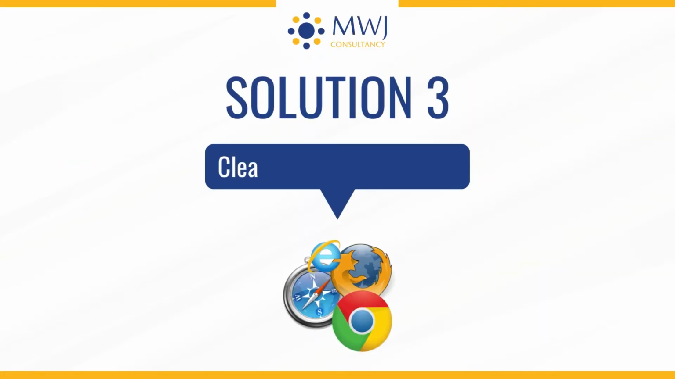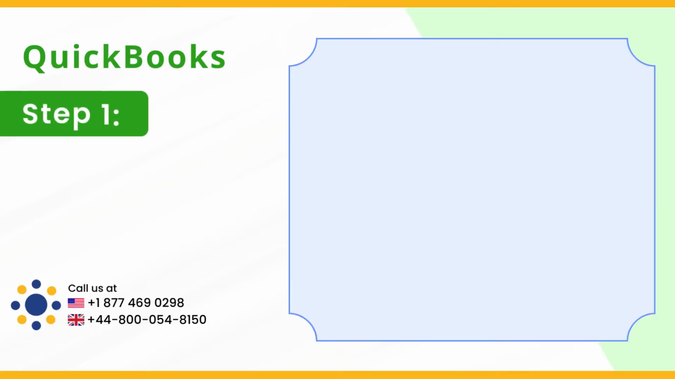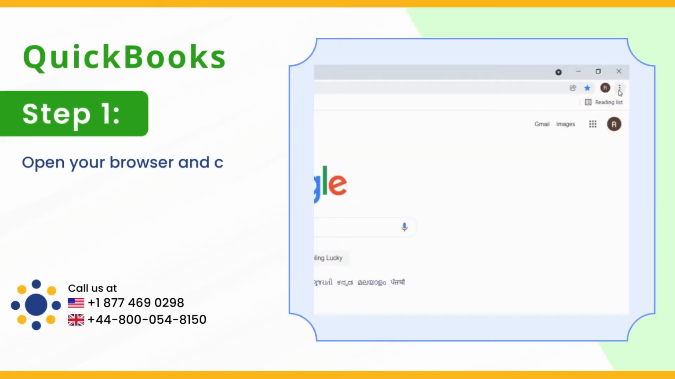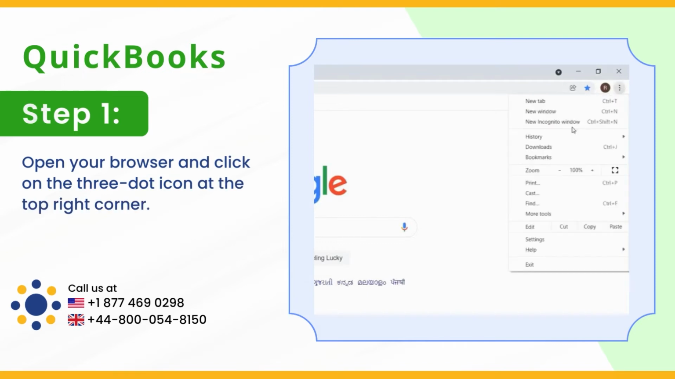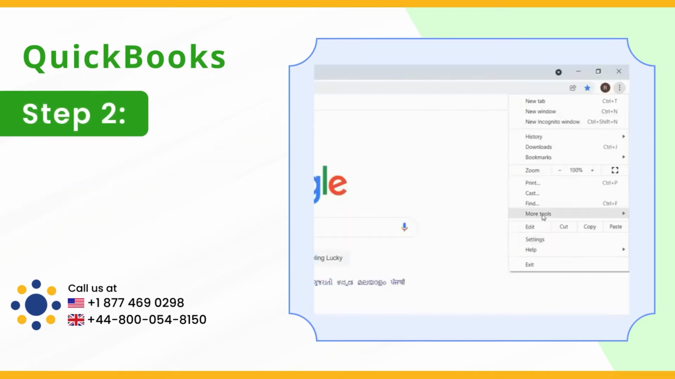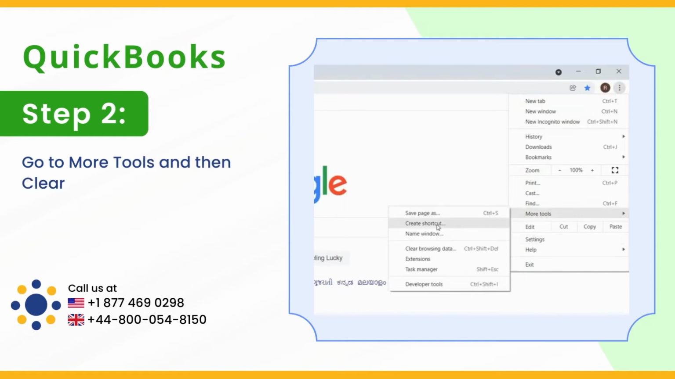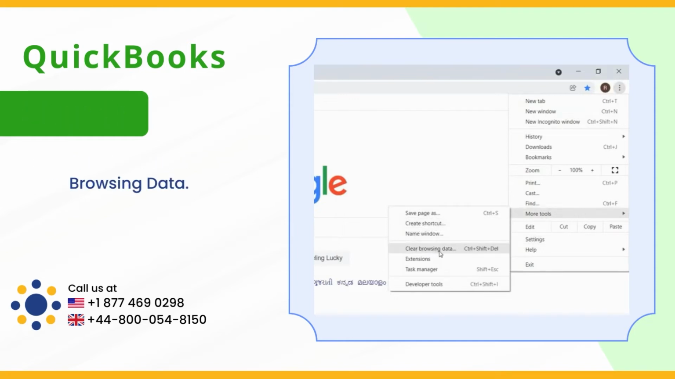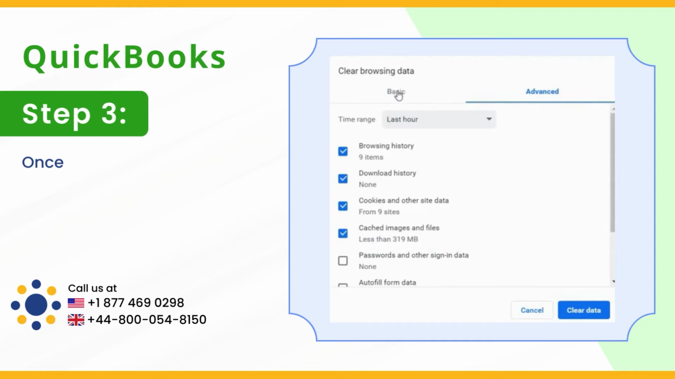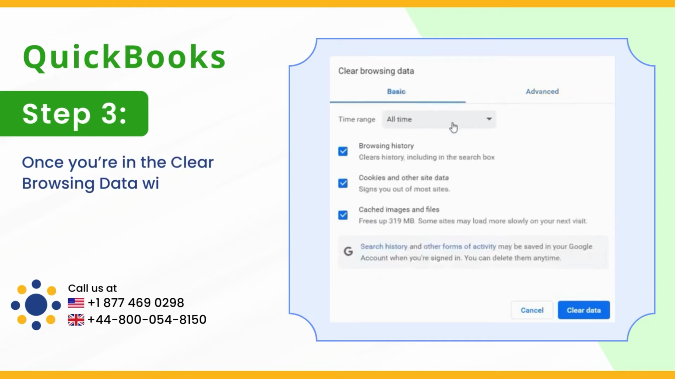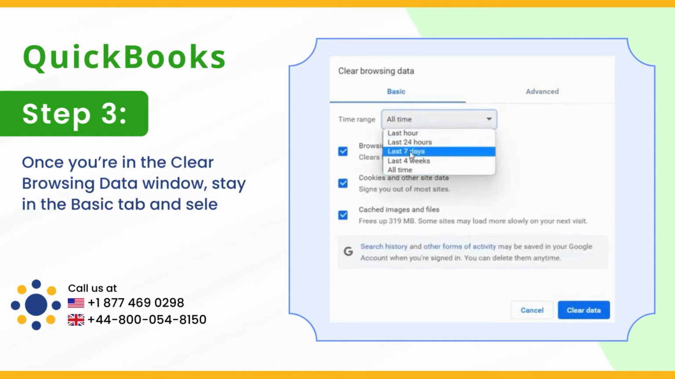Solution 3. Clear your browser cache. Step 1. Open your browser and click on the three-dot icon at the top right corner. Step 2. Go to More Tools and then Clear Browsing Data. Step 3. Once you're in the Clear Browsing Data window, stay in the Basic tab and select the time range.